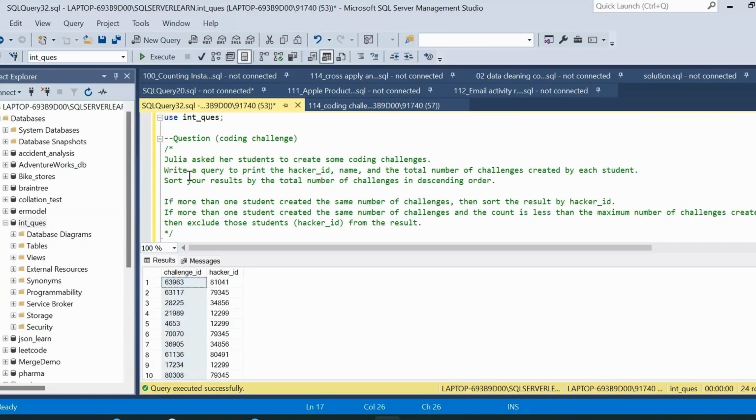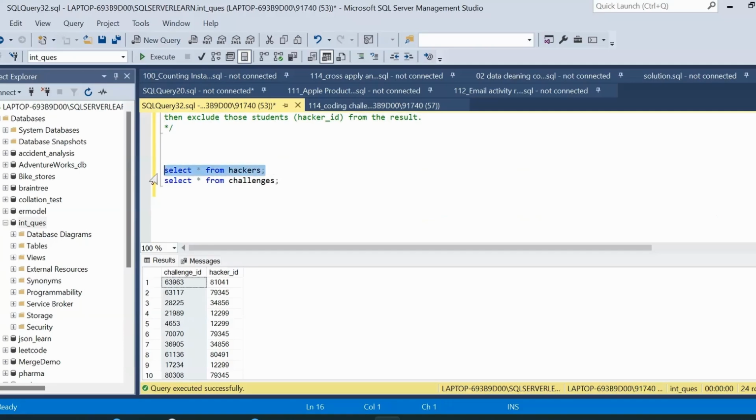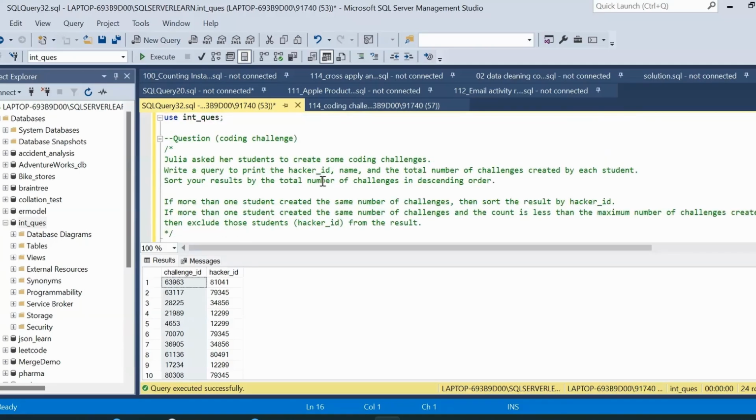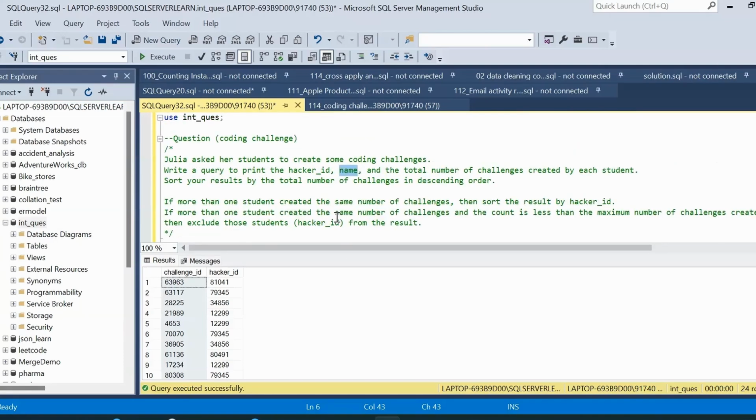Now, the first part of the question is to write a query to print the hacker ID, name, and the total number of challenges created by each student. For that, we are not going to take anything from the hackers table yet, because the name of each student is required only in the final output. Only at that time will we take the hackers table. So here we are not going to touch the hackers table. Instead, we will take the challenges table to find the answer to the first part of our query.